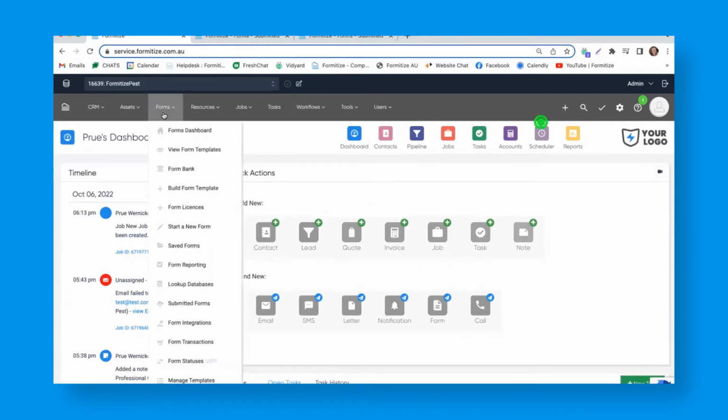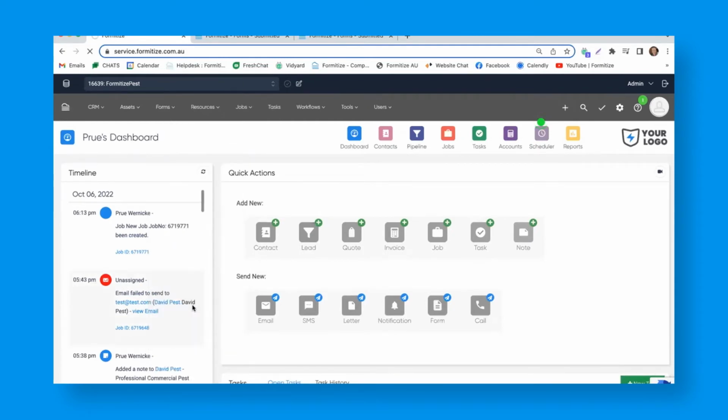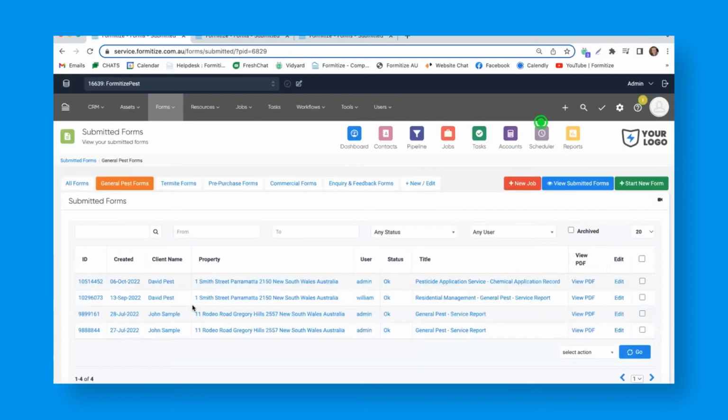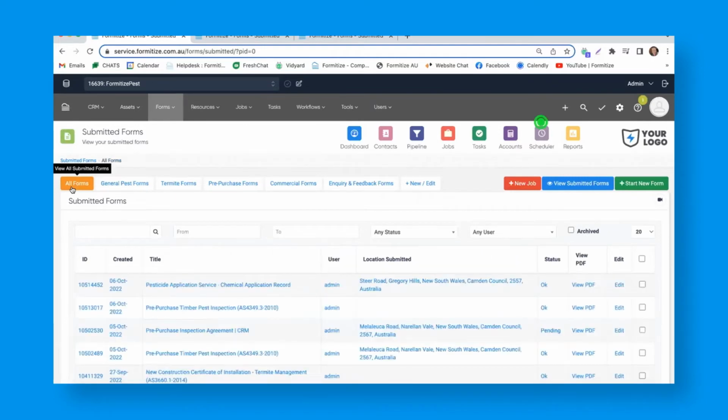So in the forms tab, you can have a look at your submitted forms. Then you can click on that form. Your All Forms tab is going to show you all the forms that you have submitted within your account, and you can additionally create your own custom tabs to be able to see certain forms in certain areas. So if you wanted to keep all of your termite forms together and see certain information from those reports, you can definitely do that in this space.